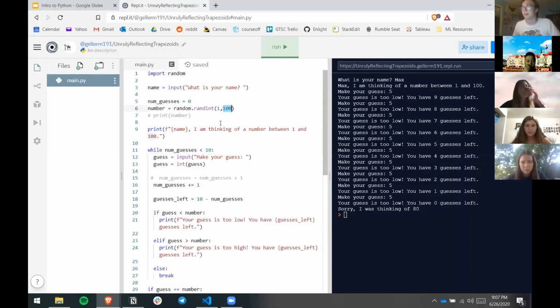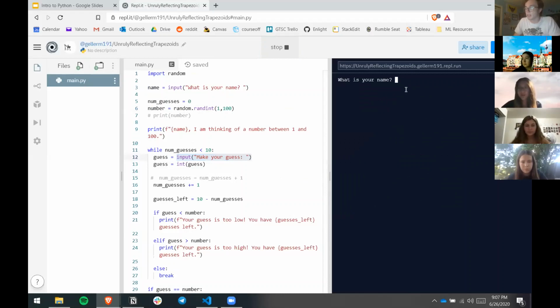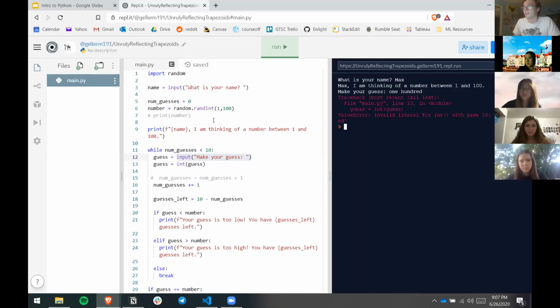But another thing you could do is try to make it so that you can only put numbers in the input. Because check this out. Let's say my name is Max still. What if my guess is 100, right? It's going to crash because you can't convert the string 100 to an integer, right? That's just not possible. Python doesn't understand that however many letters that we read as 100, it could be an integer that corresponds to 100.